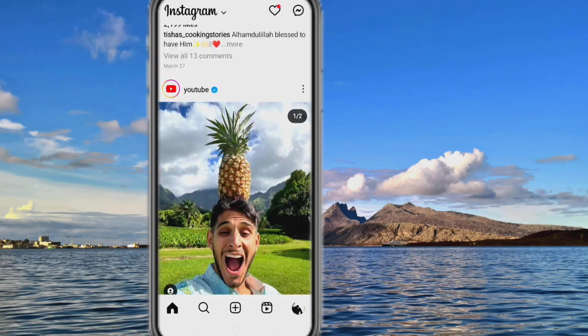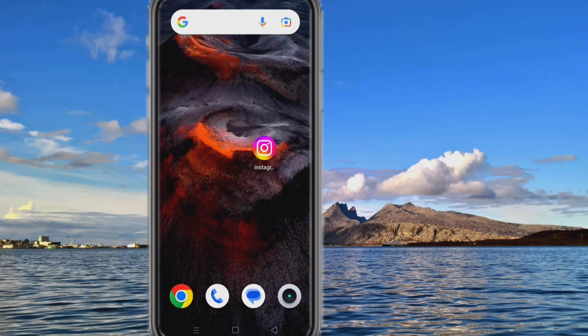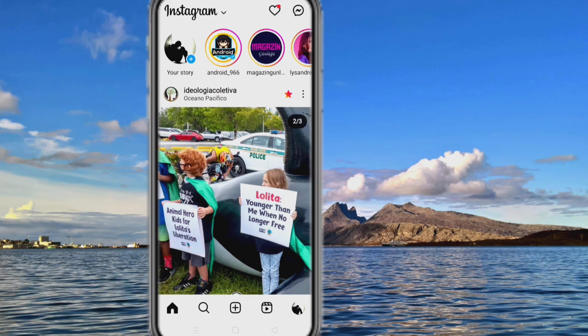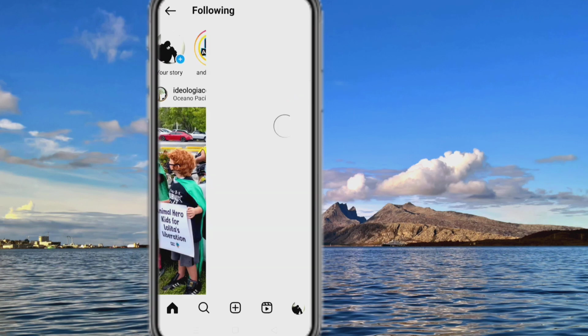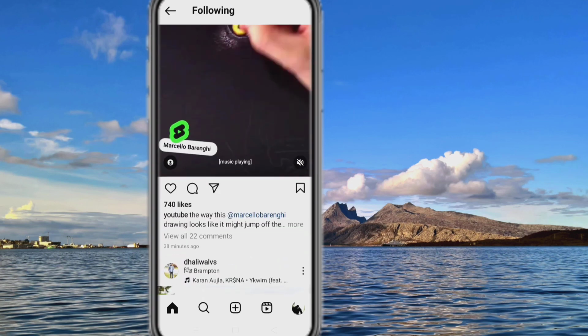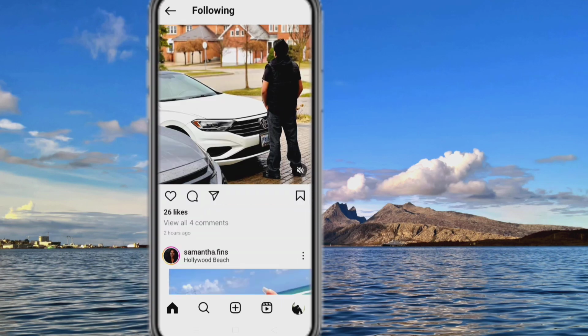Or you can view new posts through another way. After logging into the account, click on Instagram, and then click on the Following option. Here you can see all the new posts of the people you follow.